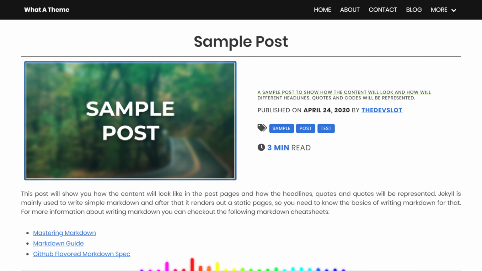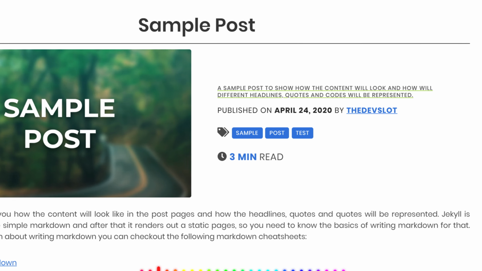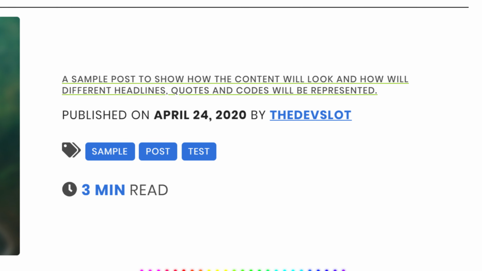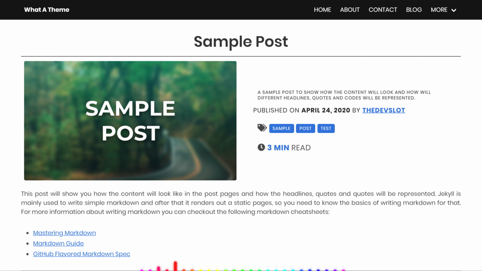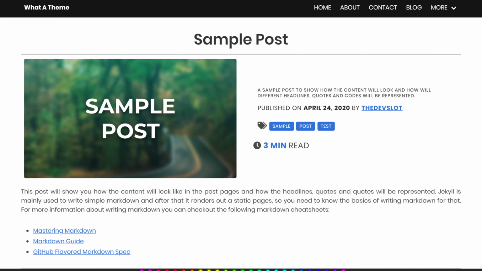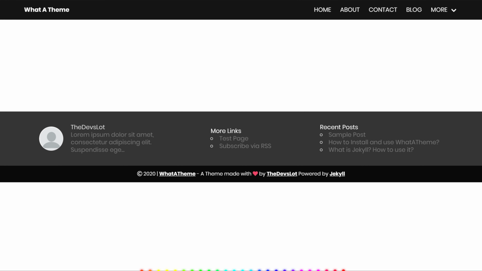This image on the left side can be replaced with one you mentioned while creating this post using Jekyll admin. On the right side, it has a short post description which will be used by the search engines as the page description of this particular post, the date and the author of the post and the reading time the post requires.